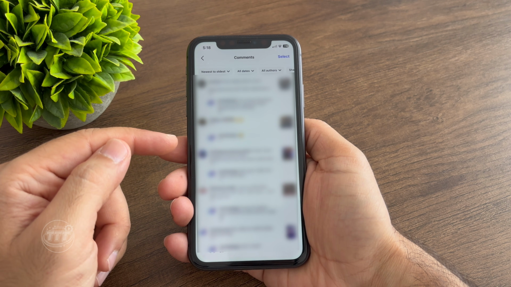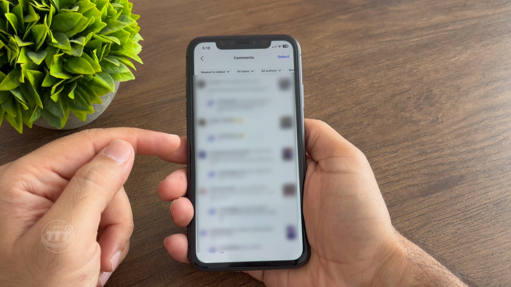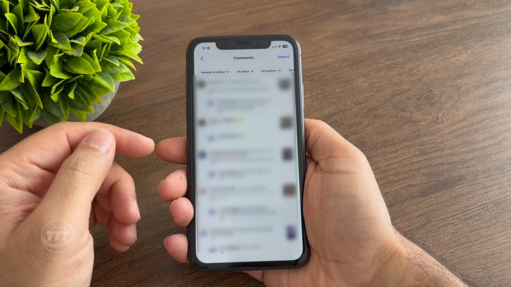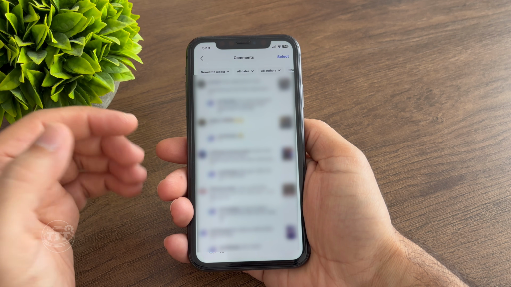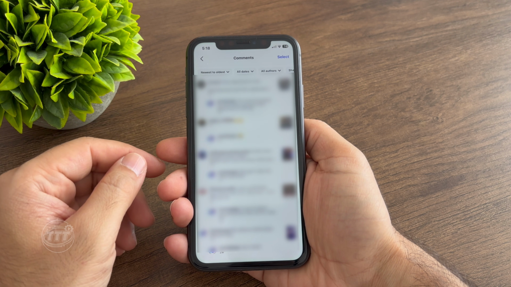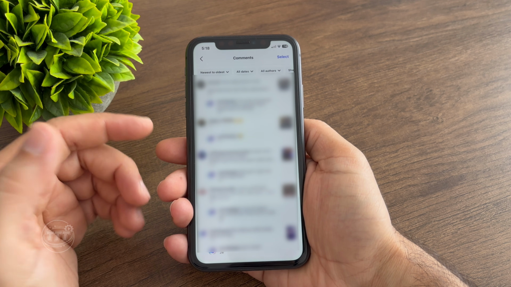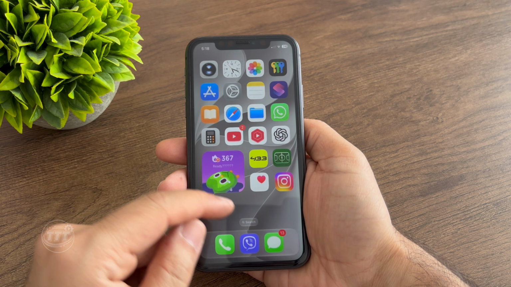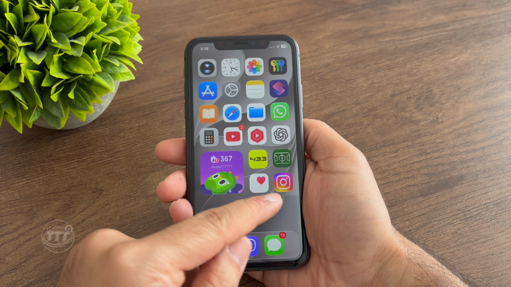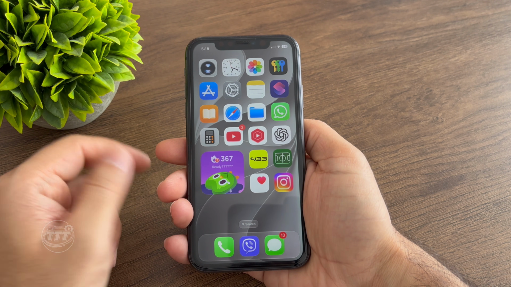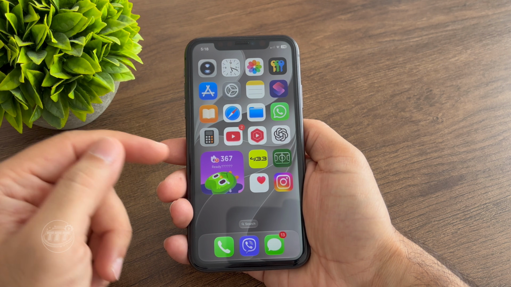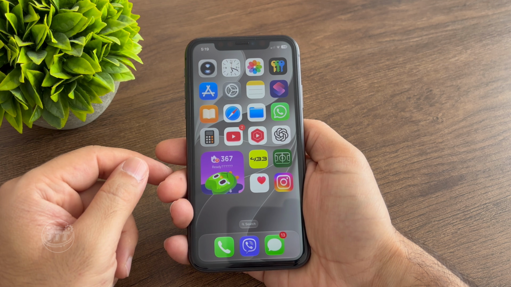If a comment also appears on Facebook because the original post or reel was shared there, Instagram lets you know that deleting it here will remove it from both Instagram and Facebook. And that's it. That's how you can find every comment you've ever posted on Instagram. Organize them with filters and delete any comments you no longer want to keep.